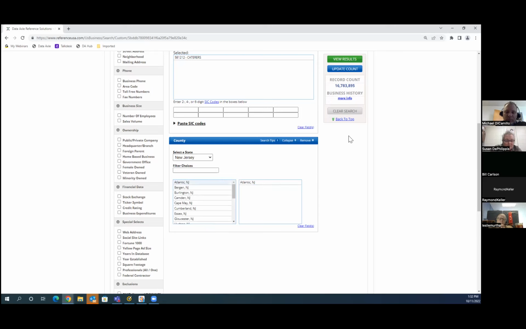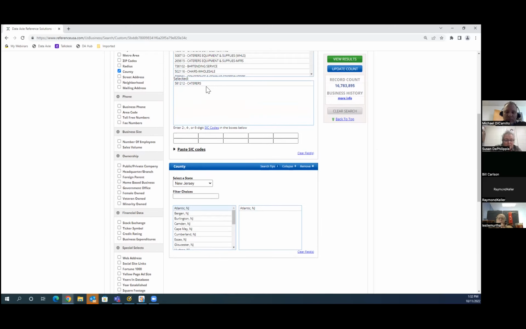And then I can go with Atlantic. So if I'm looking just at catering services, now mind you, this could be a large restaurant that also offers catering services, or it could be a mom and pop shop that's being run out of a home. I have a total of 67 of those around the county.